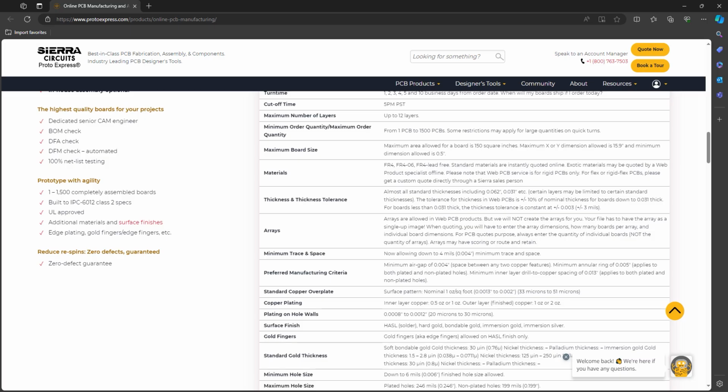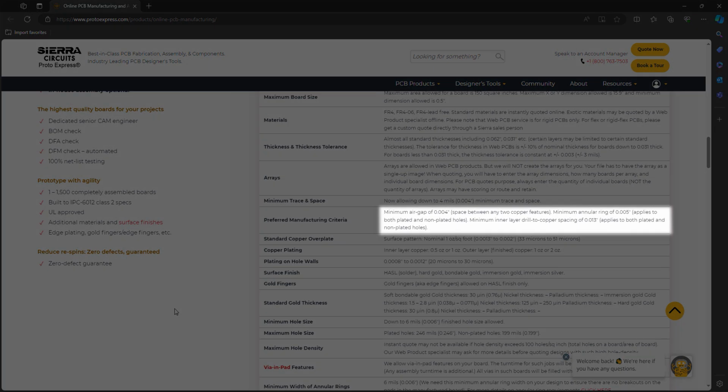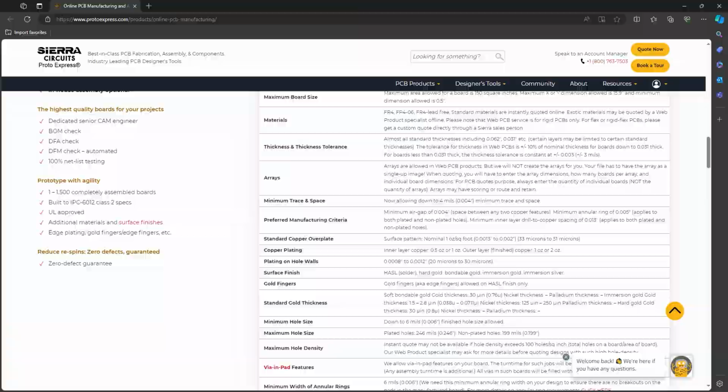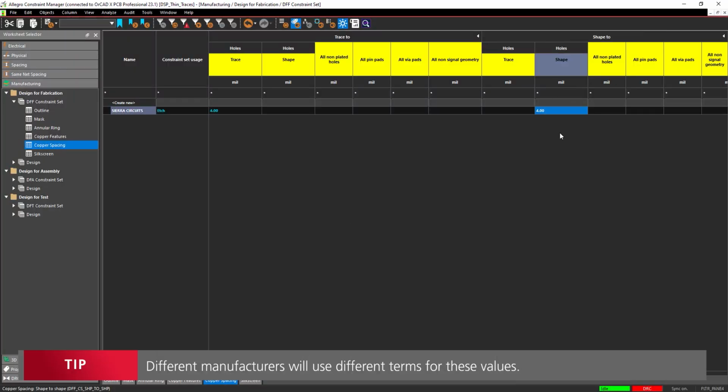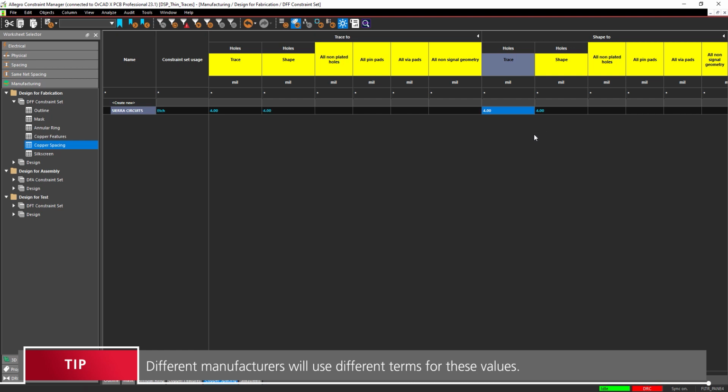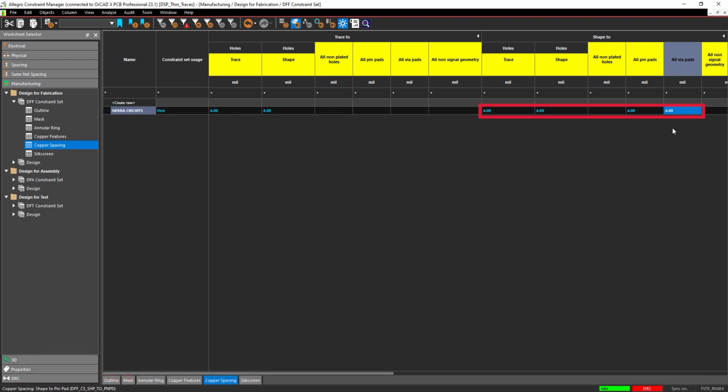Back on the manufacturer's webpage, review the preferred manufacturing capabilities information to determine copper spacing requirements. Return to OrCAD X PCB and expand Shape to. Add constraints for shape-to-shape spacing, shape-to-trace spacing, all pin pads, and all via pads. In this case, these constraints are defined from the minimum air gap.